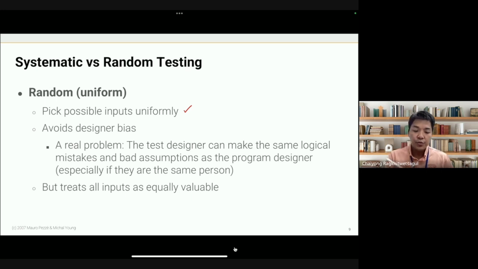This way, we treat all the inputs with equal value or equal priority. We don't give any special priority to any of the special inputs. Okay, so random testing is one way that you can choose the test cases.